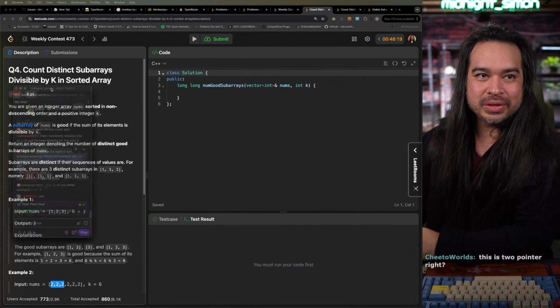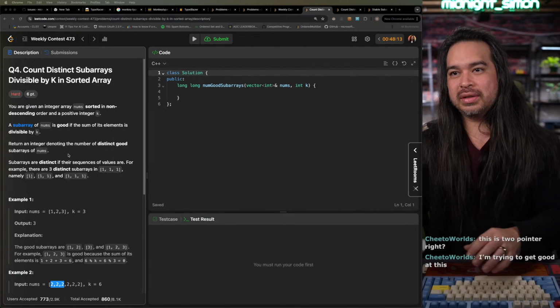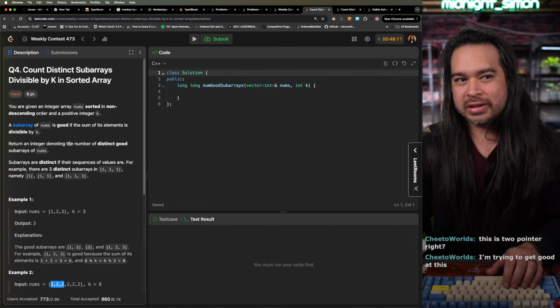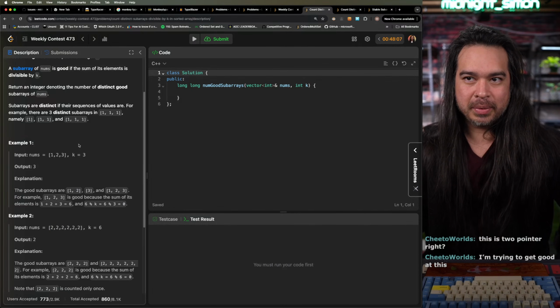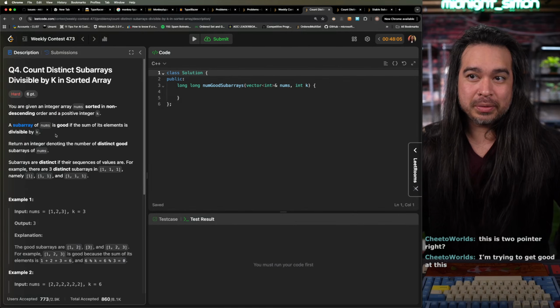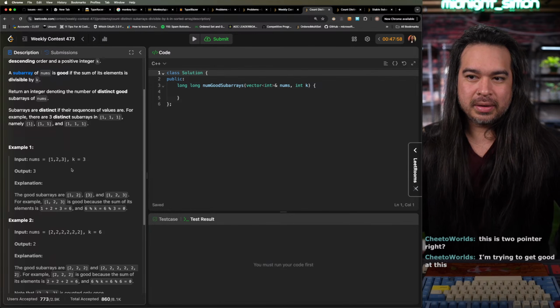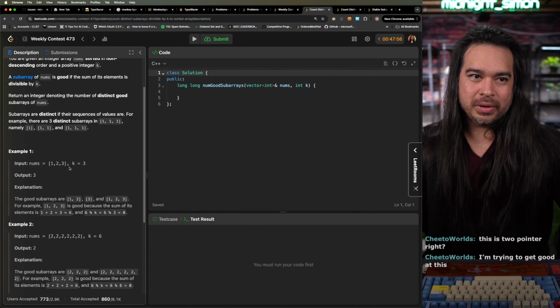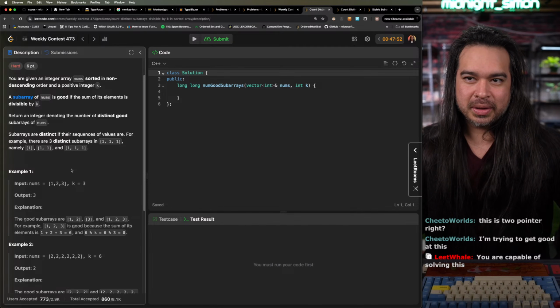Is this a 2-pointer, right? I'm trying to get good at this. I'm not certain what this is. I can't solve it yet. I'm just trying to brainstorm what it could be, but I do think it's some sort of prefix sum pattern, not the 2-pointer. But maybe it's a 2-pointer because, like I said, I don't really know how to solve it yet.